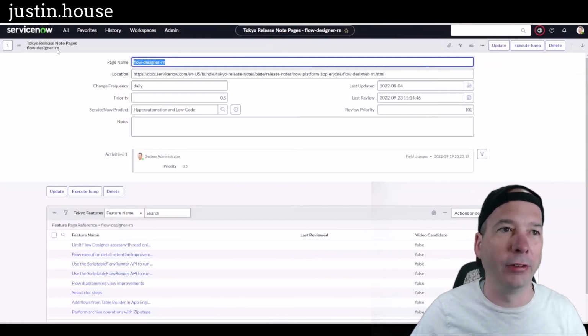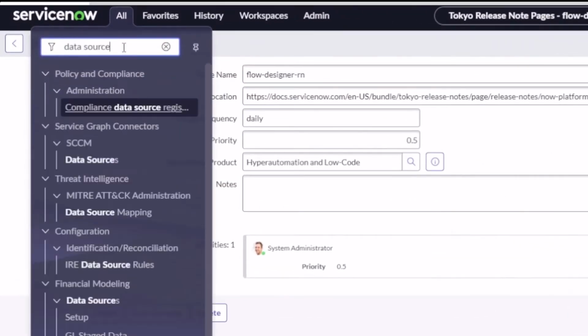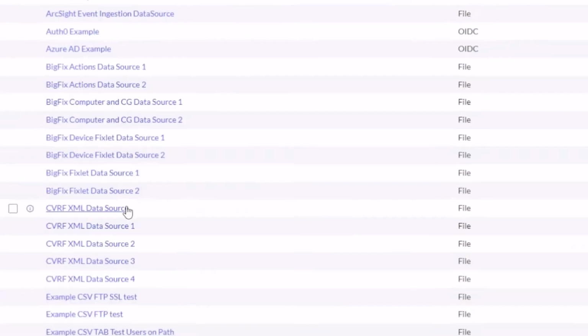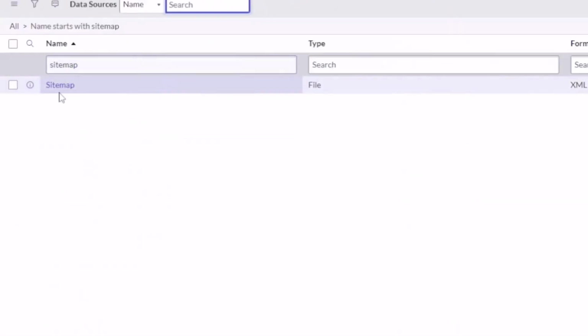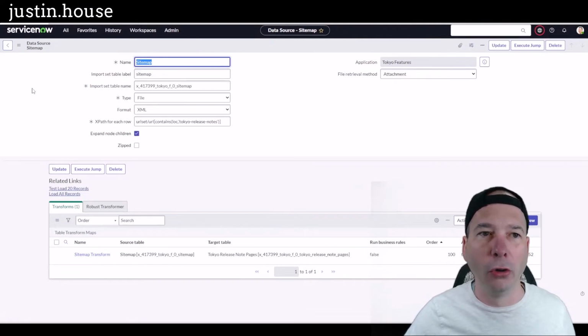Let's take a look at that data source. We'll go to data sources and down over here to import sets. And I was really proud of this one because I learned something when I did this. These XML files are going to have data in them, and they're going to have data from Quebec and Paris and Rome and all that stuff.